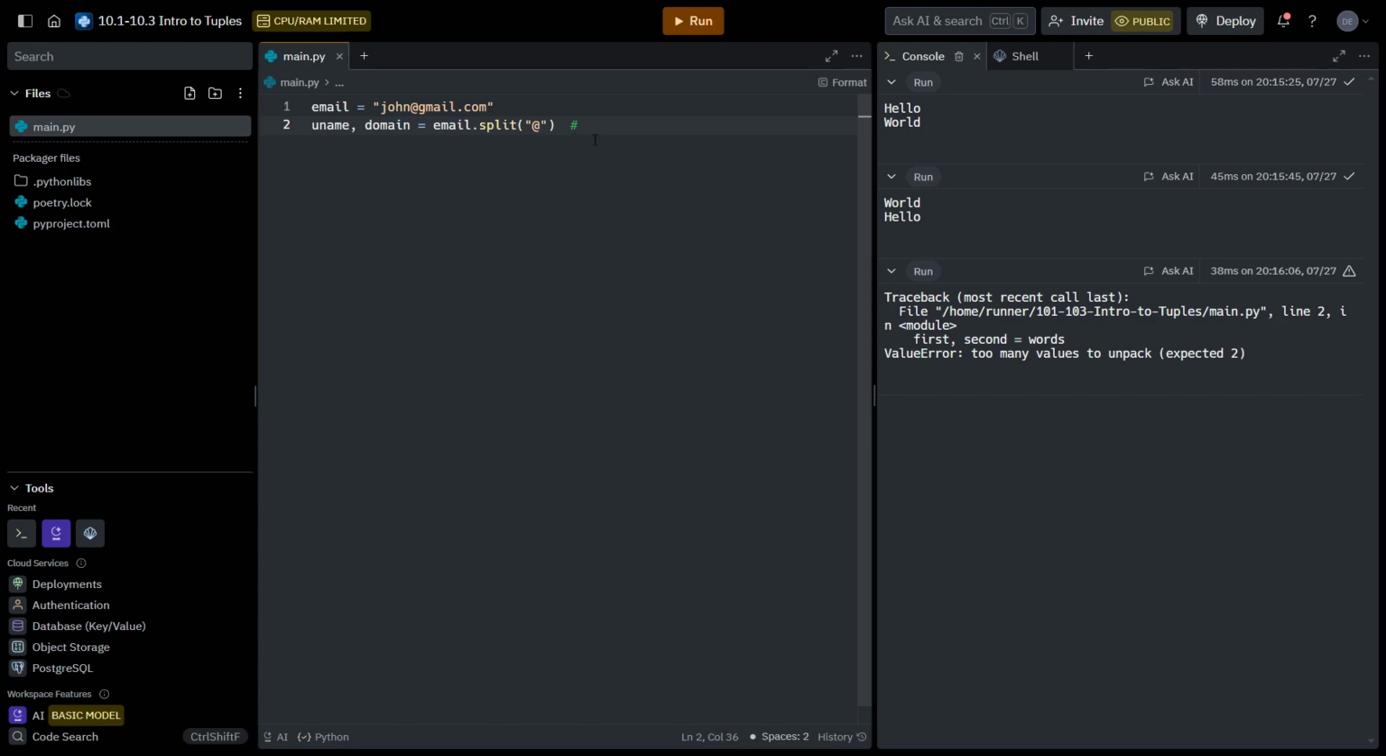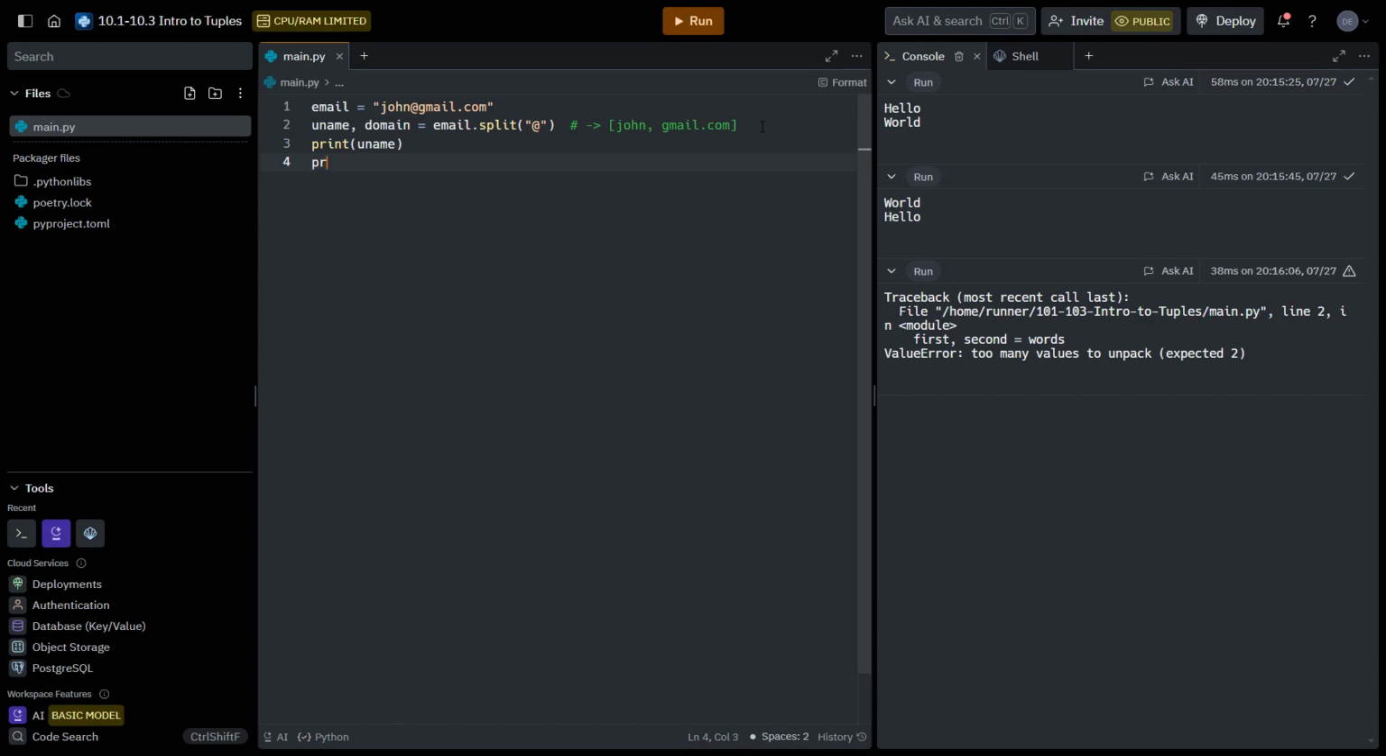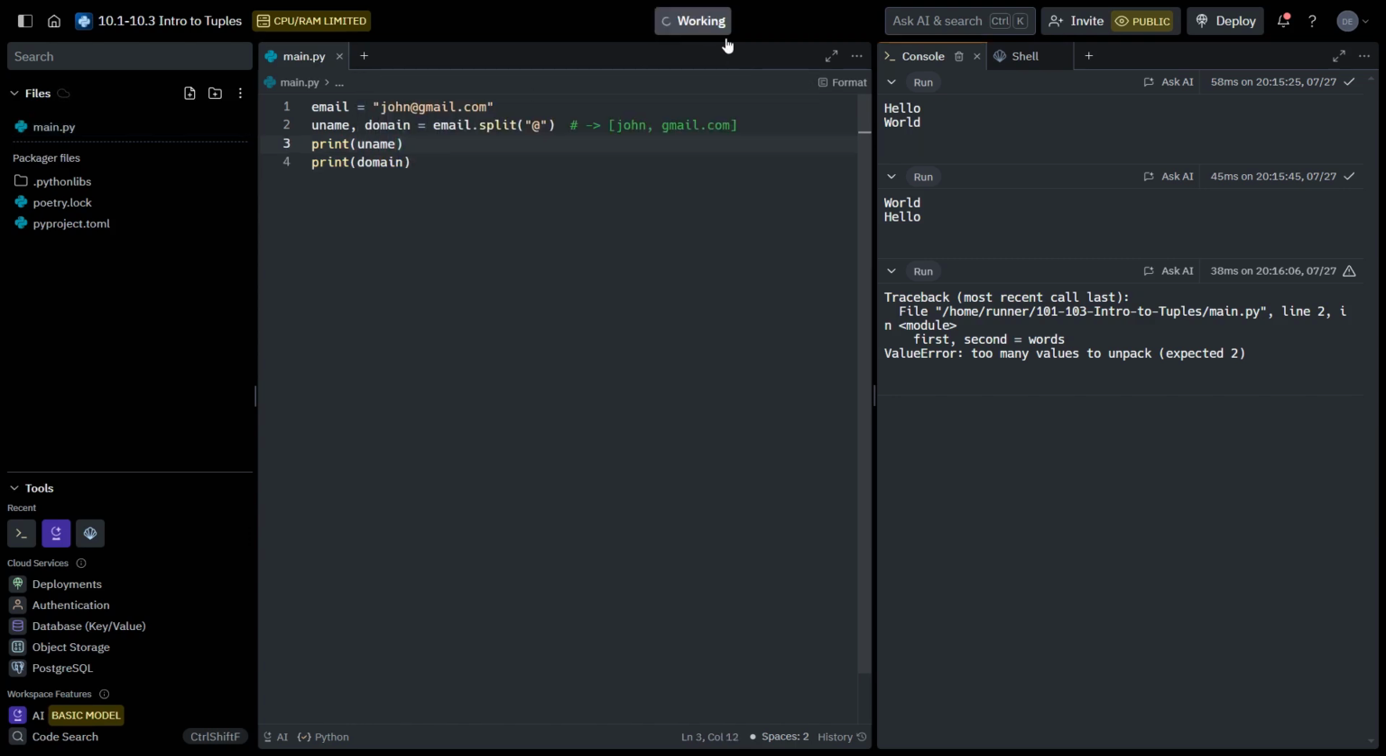once this function runs, we will have a list that is John and gmail.com. So uname will be assigned to John, and domain will be assigned to gmail.com. So if we print this, we can see how the email has been assigned to these variables.